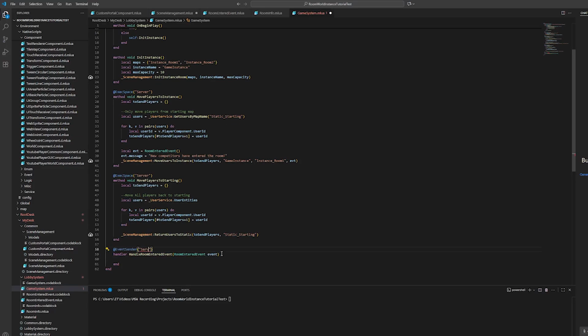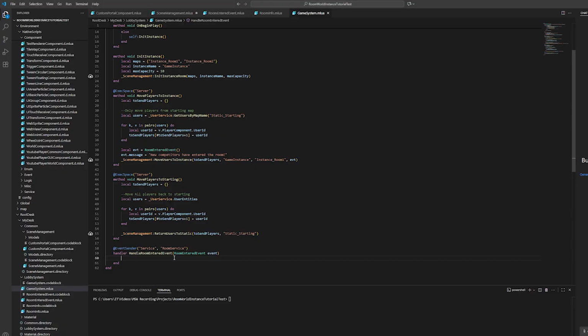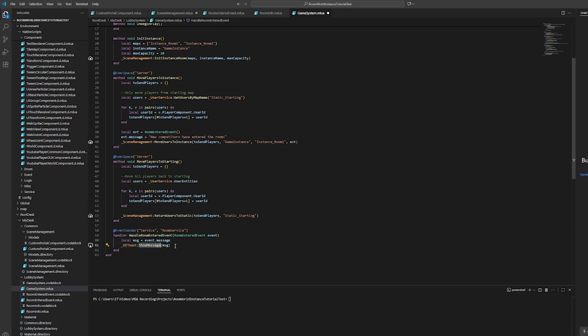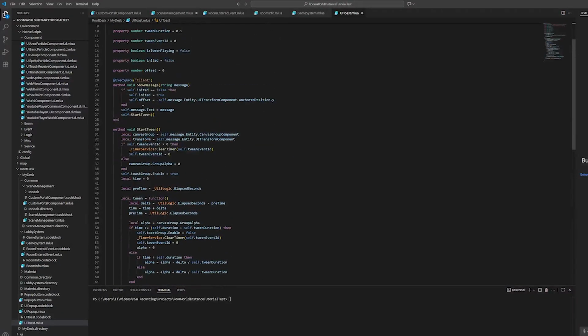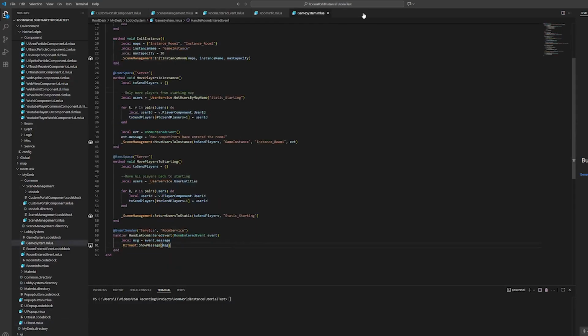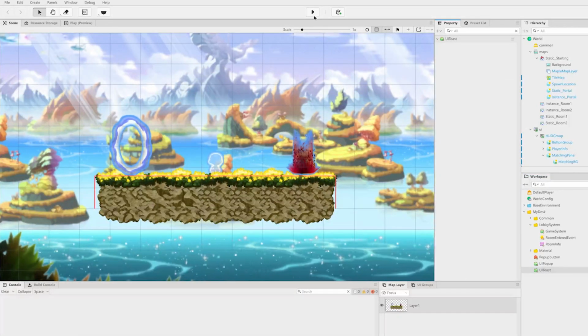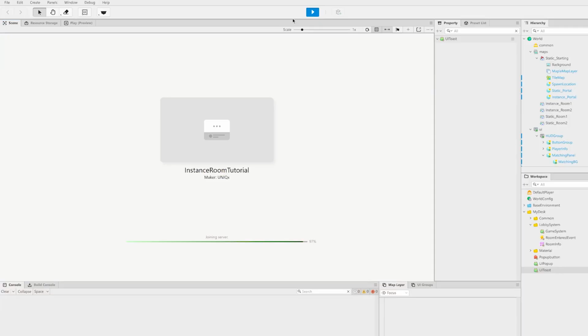For the event sender, we're going to set as service, and the service we're going to listen for is RoomService. And we're going to pass that along to the UI toast show message function that is already built in when we created the world. So that's this function right here, show message, which is already built in. We're not going to go over this, but just know that it shows the toast message and a nice little animation. So let's try this out.